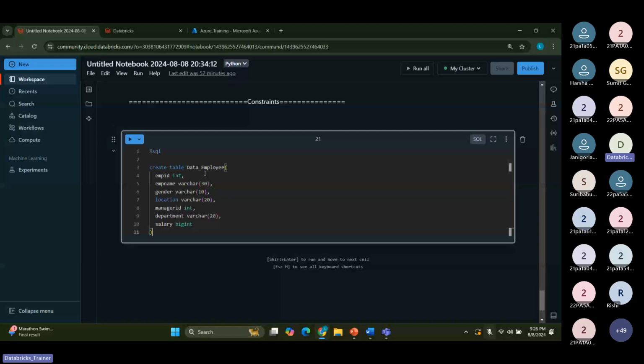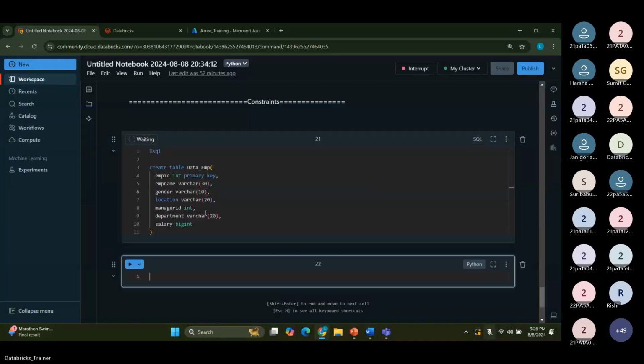Just creating one more table. This time, employee ID as a primary key, and gender. Okay, primary key I have taken. So let me create it and show you what it is.